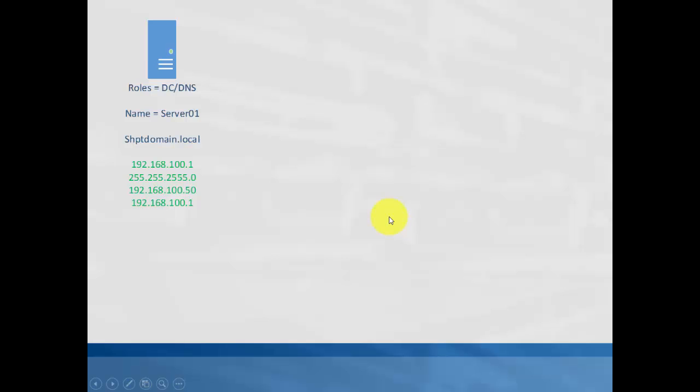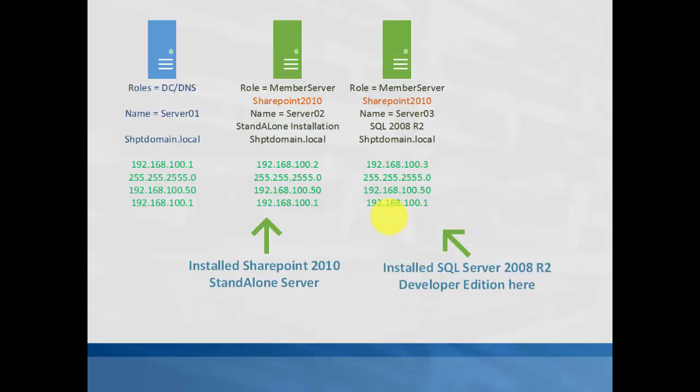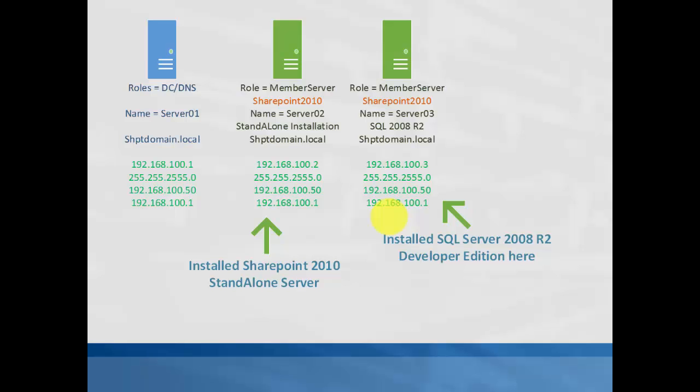So what we did was we just recap again, and we installed these servers. Then we installed SharePoint standalone on this server. Then we went for SQL Server on this server 2, or actually server 3. Then we installed SharePoint 2010 with farm configuration.